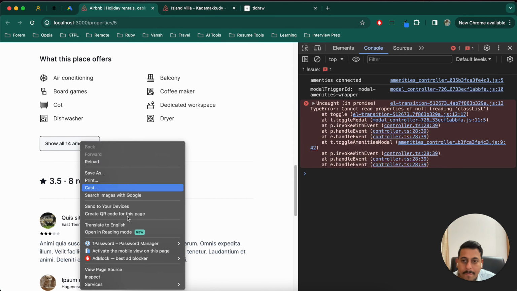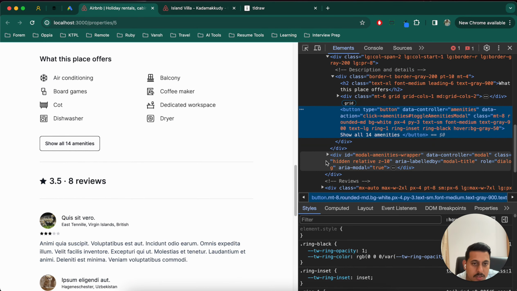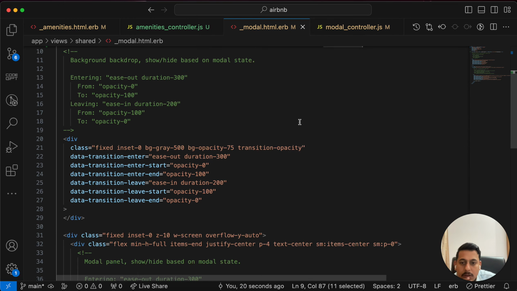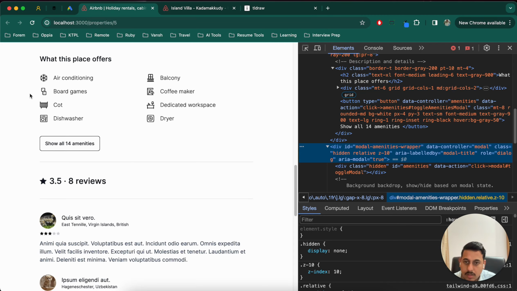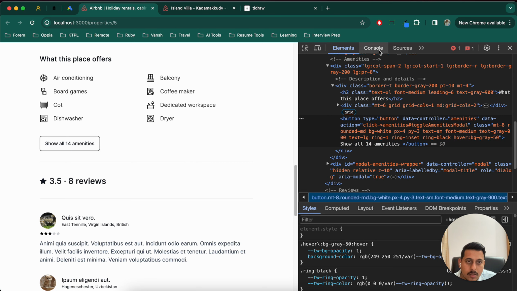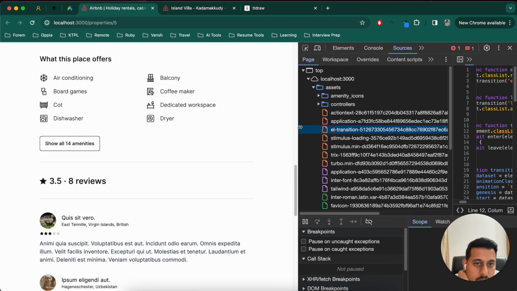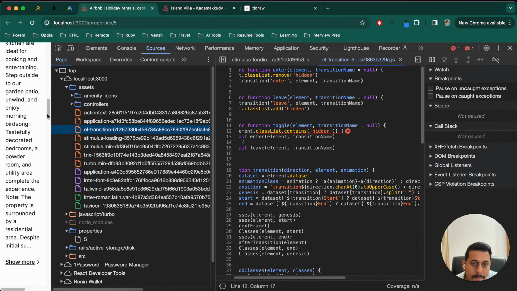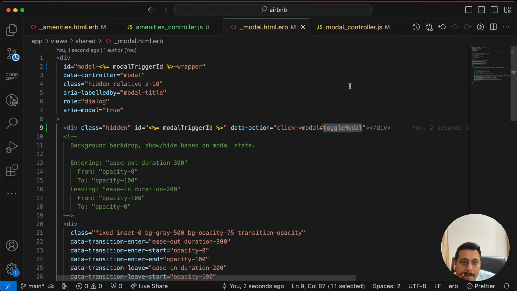Let's inspect this. Model amenities wrapper controller model. We have a hidden ID, amenities. Model toggle model. And instead of content, let's write hello world, refresh. This is also not an issue. Let's refresh this. Cannot read properties of this. Let's click on this L transition, class list hidden. We are getting this element.